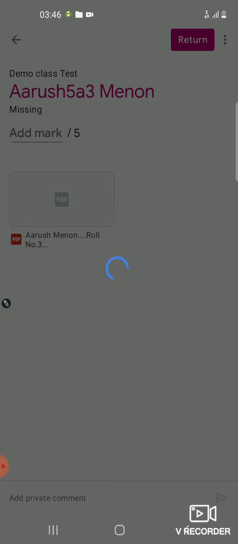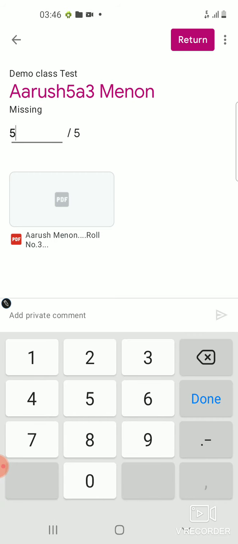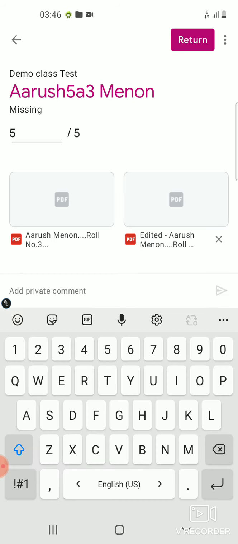Once you do the save option, on the top you can see the return option coming. Okay, so now we can send this corrected assignment to our students. Suppose if you want to give some grade, or if you want to give some comments, that also we can do. For that we need to just press this button, that is add marks. So out of 5 we can give 5 marks because the child has done wonderful. And now we can give a private comment.